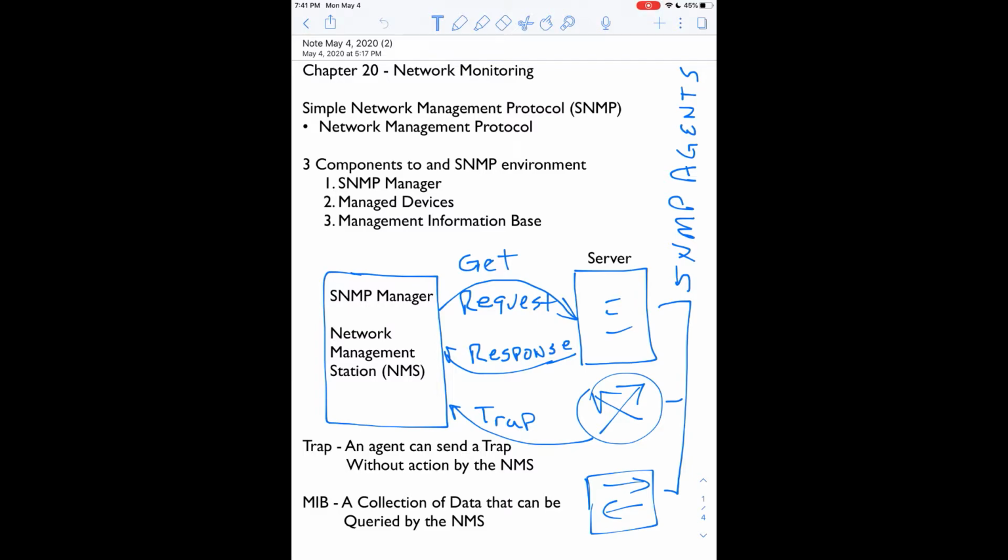Your managed devices, these are your routers, switches, printers, servers, and other things that have an SNMP client. And your management information base. The management information base is a collection of data, like a database, that can be queried by the network management system. There are two ways SNMP works.